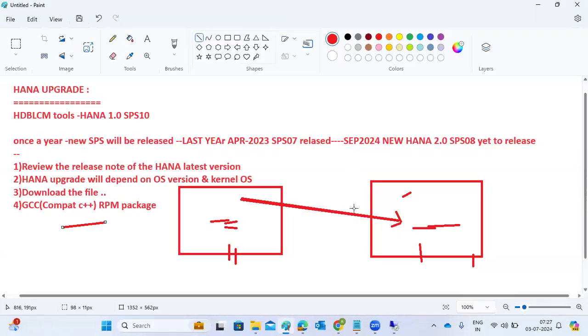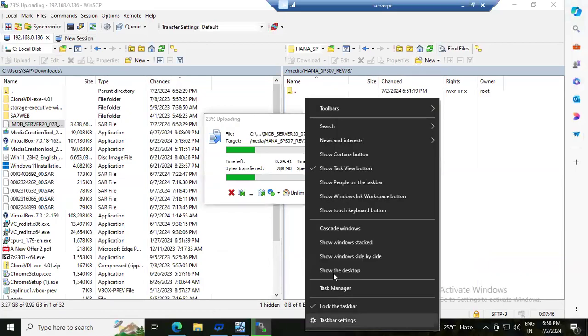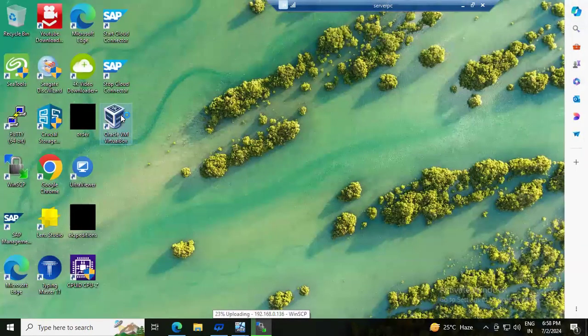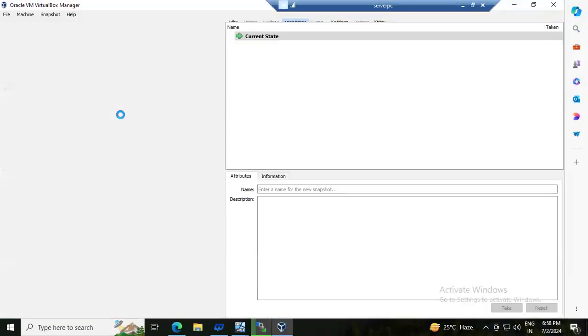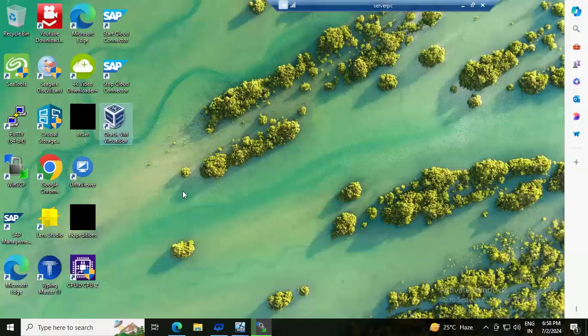Yeah, sometimes what happens, actually the secondary is not good. It is getting stuck, maybe because of the OS version or something. The secondary is very, very slow. Secondary means that HANA system. So that HANA system is not good. That is the one.